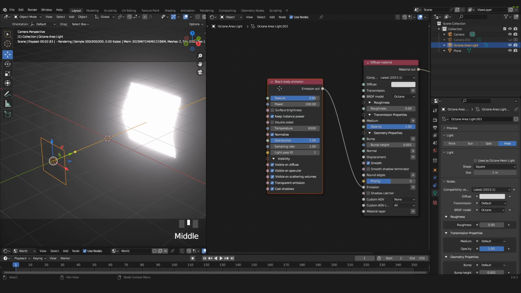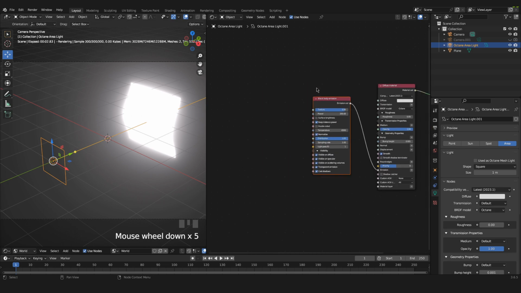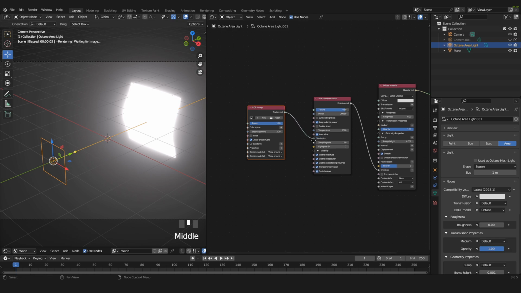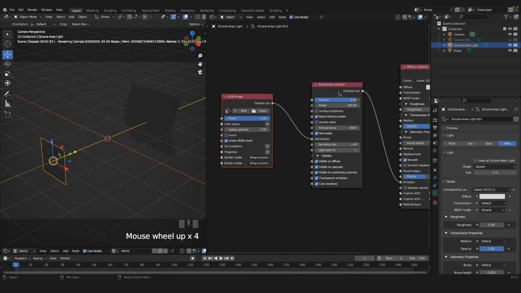Now we will proceed by adding in a texture. We will do that by pressing Shift-A again and searching for an RGB image. Here's the RGB image node. And we can take the texture out of the RGB image node and we will plug it into the distribution of our black body emission. As you can see inside of our 3D viewport where we have the rendered view enabled, the emission has stopped. This is because we don't have an image in the RGB image node yet. We will change that now.